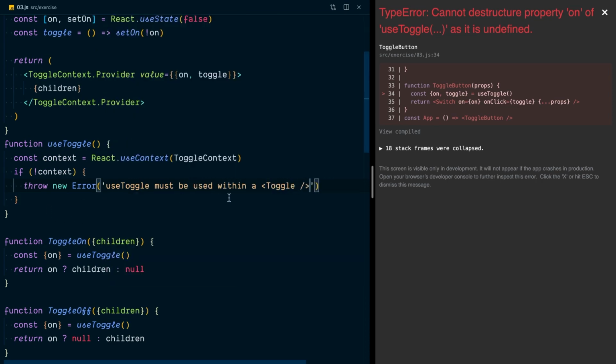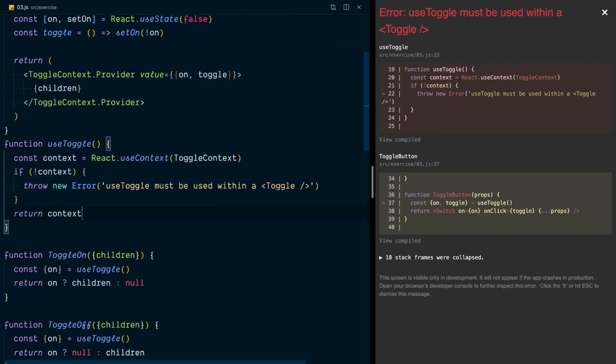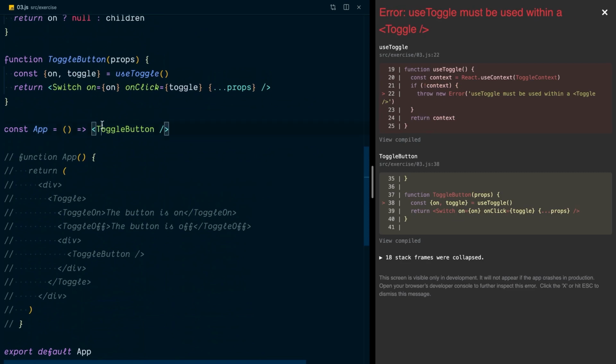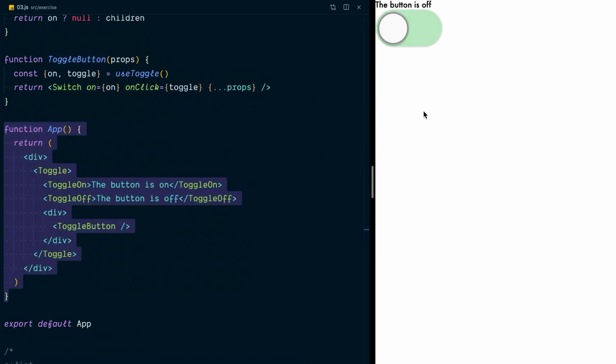All right, so now we get a much more useful error message, and then we can return the context here. And now we can restore our original component and everything continues to work.